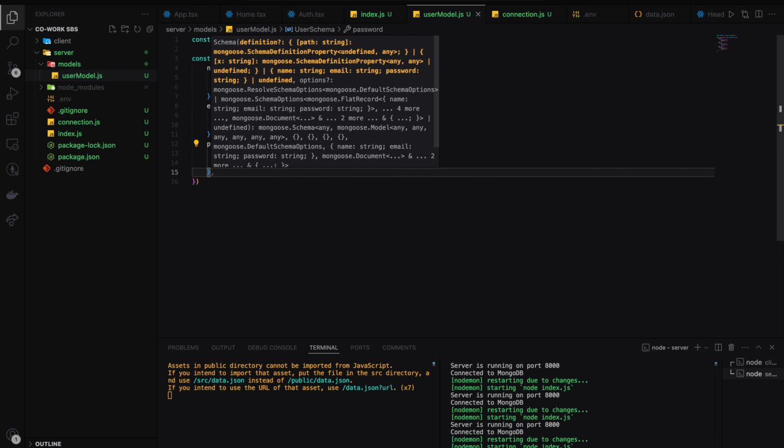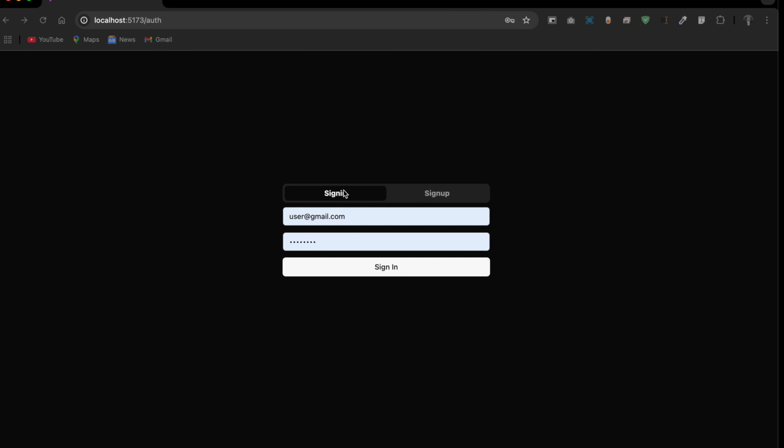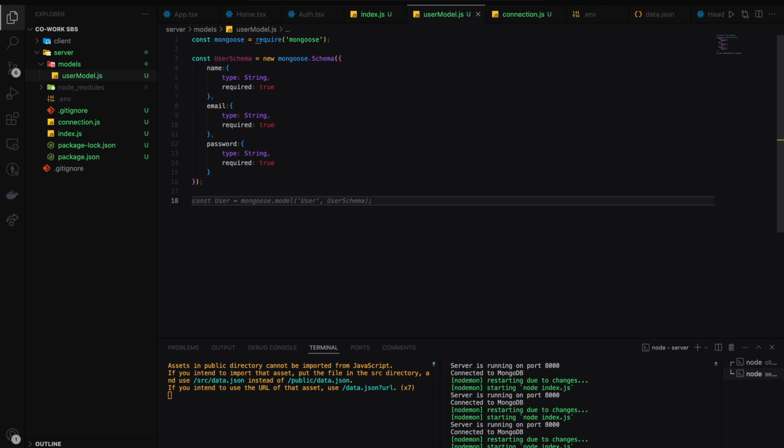So we need only three things: name, email, and password for now. After that, const User is mongoose.model of User, and after that module.exports the User. Okay, that's it.